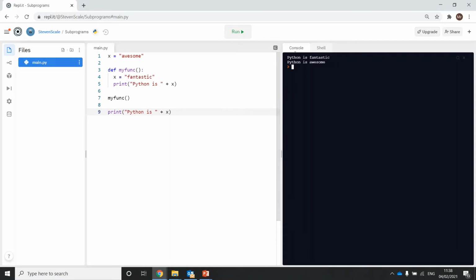Okay, so even though I've changed x here to fantastic, it's still using this x as being the one at the top. You can see that because I've selected the x here, look, this one is lighter than these two, which means that this one inside the function is something called a local variable, whereas this one outside the function is something called a global variable. The local variable will take preference over the global variable in the subfunction, in the subroutine, the subprogram.